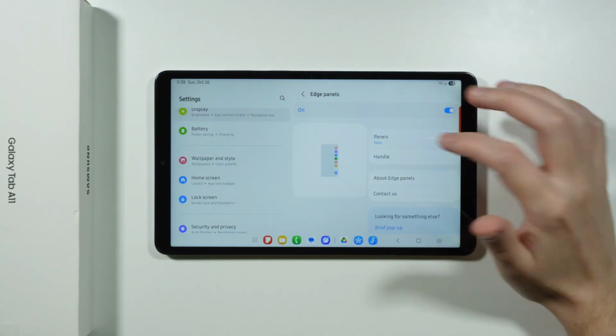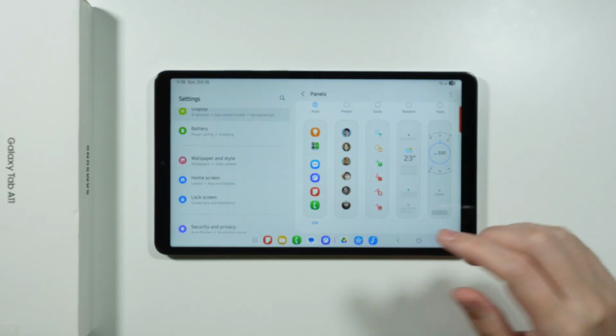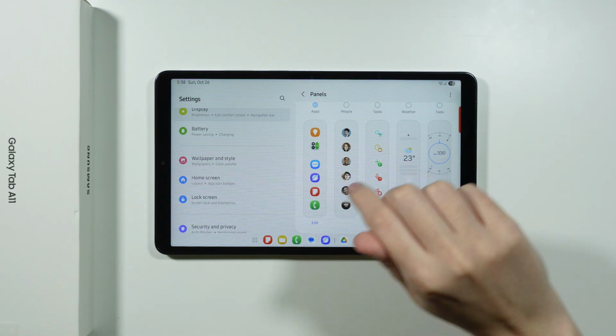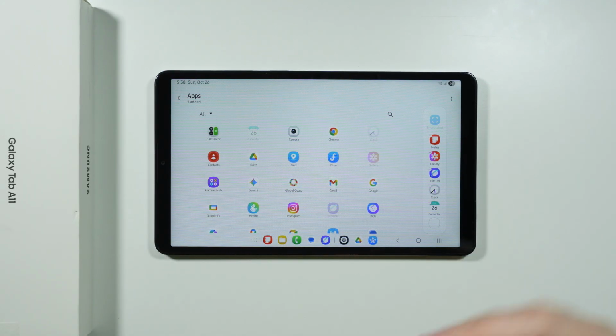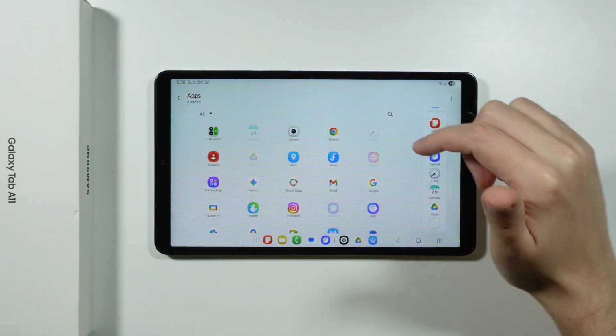And let's go back to panels, because in here, as you can see, we can add apps, people, tasks, and so on and so forth. But let's stick with apps in this example. We can tap on edit in here in order to choose which apps should be placed on that panel. And let's say I'm going to add this app over here.